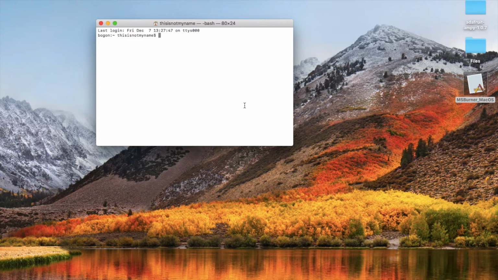We need to type in sudo spctl, two mid slashes followed by master, another mid slash, and disable, and then enter your administrator password. Once you've entered the password, hit enter and then it'll have made the changes.